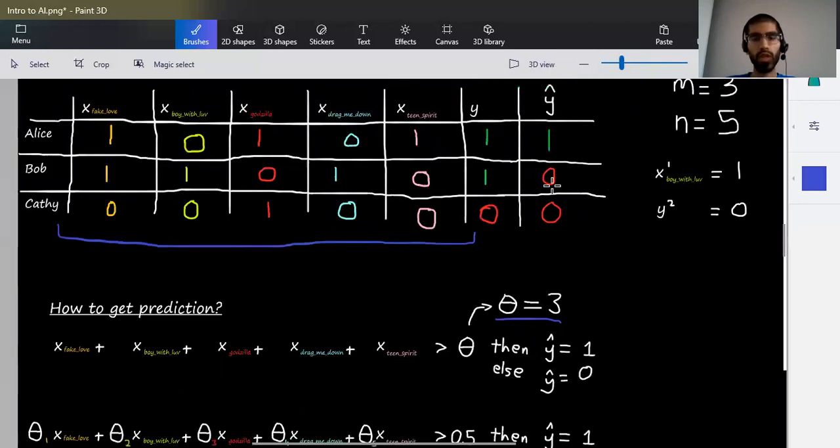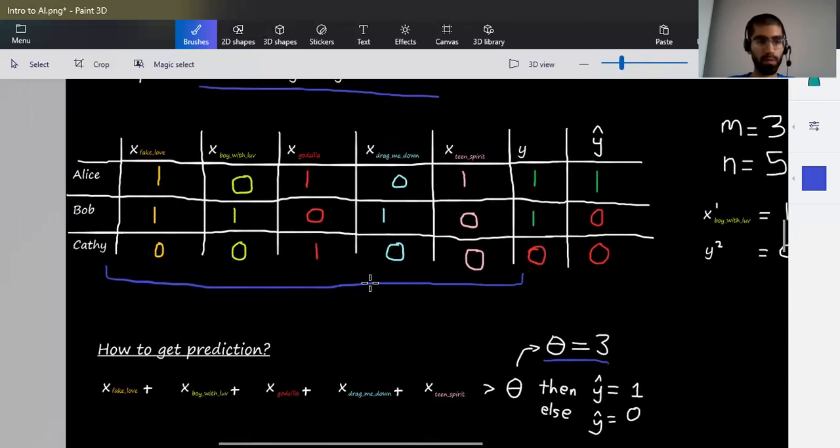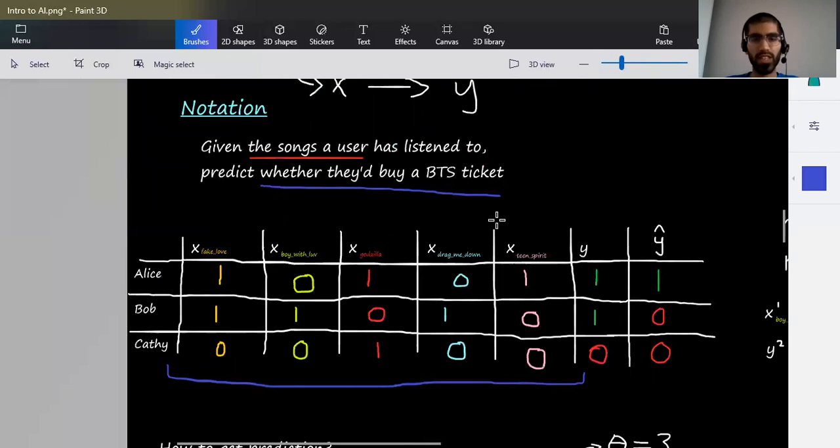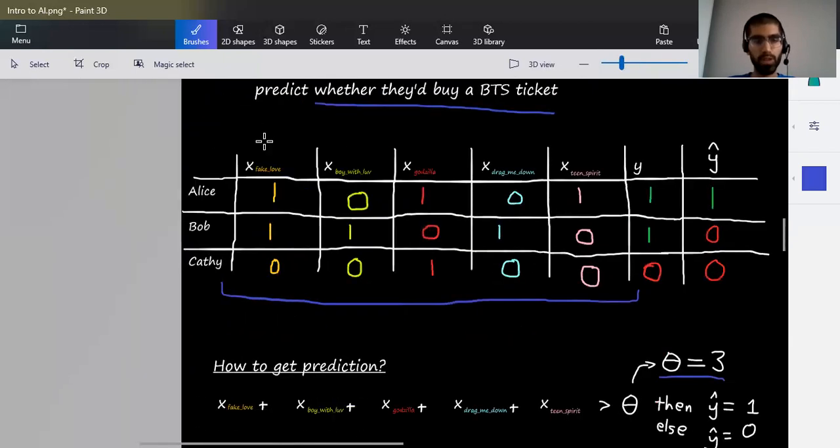Now, this is okay as a way to predict, but it's kind of naive because we're predicting BTS tickets. It matters a lot more whether the user has listened to BTS songs, the first 2 songs are BTS songs, than whether they've listened to rap songs or rock songs. But here, we don't have any of that distinction. We're just like, yeah, whatever, it's all fixed, just add it all up, and then if they've listened to more than some number of songs, then predict that they will.